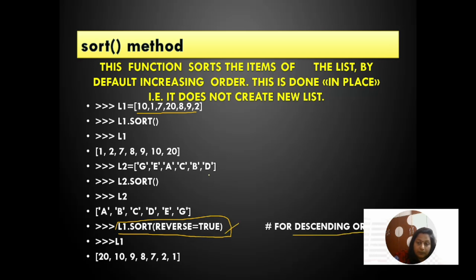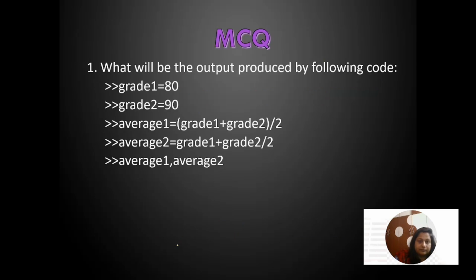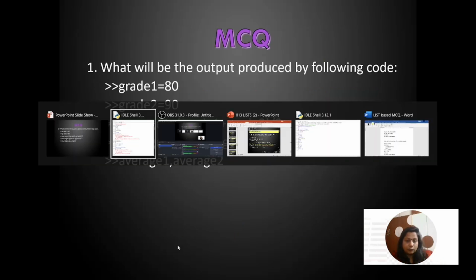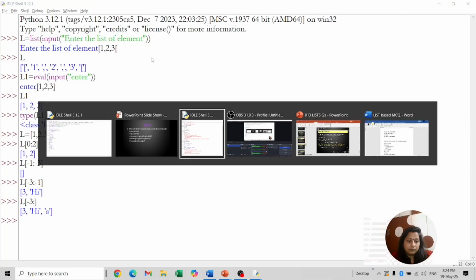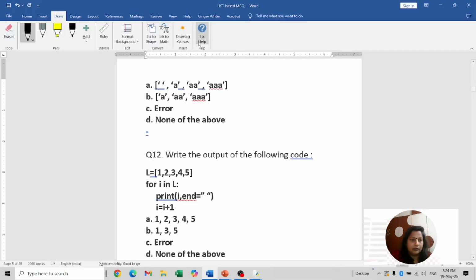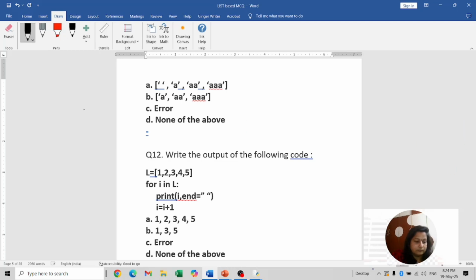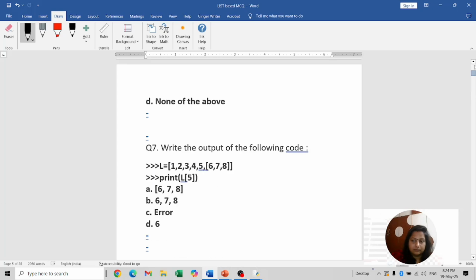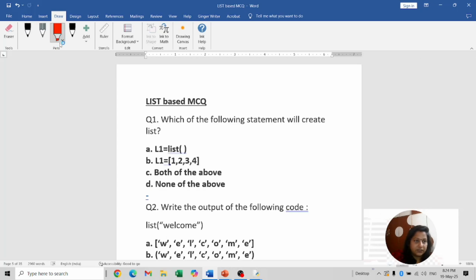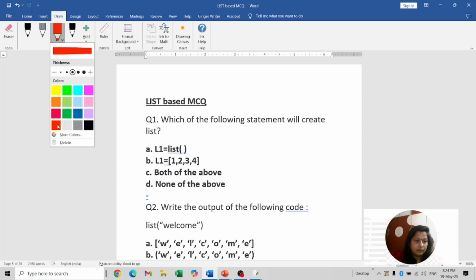They may ask you in the MCQs. Now we are going to see what are the MCQs related to this list program. Okay. Now I will take a different color. Now let's see what is the first question.